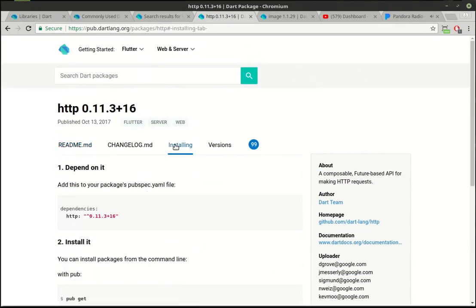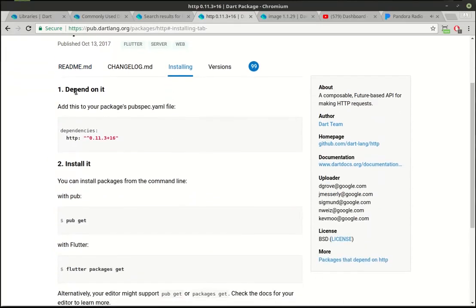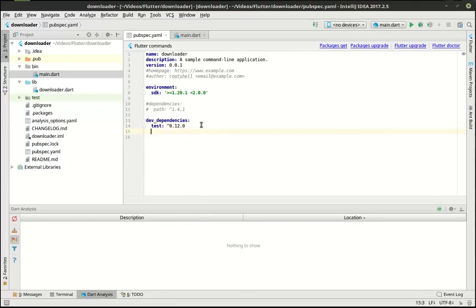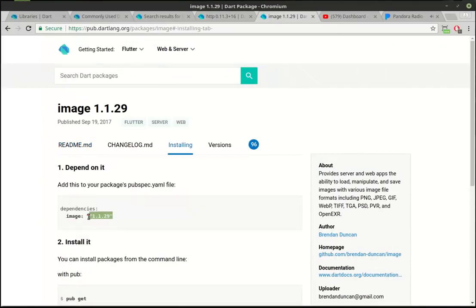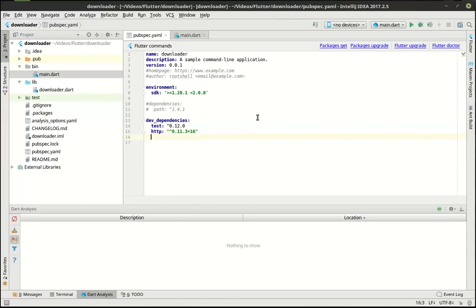What you always want to look at is how to install it. Depend on it. So you open the dependencies, you open the YAML file, copy this little bit here, and then put it in the dependencies. So we're going to do that. And we're going to do the same thing with image. We're going to go to installing, going to grab this, and we're just going to put that in there. So save that YAML file.